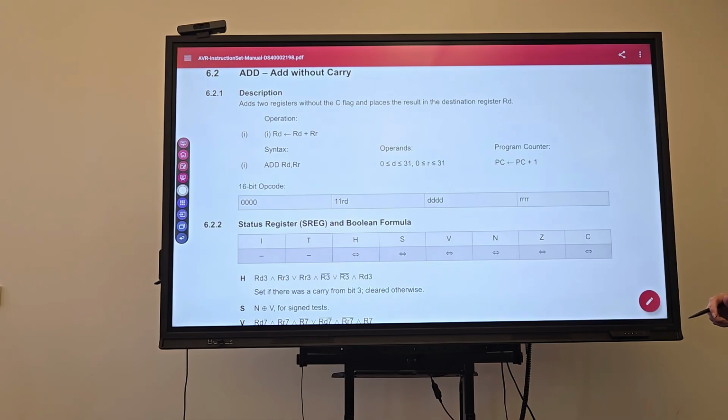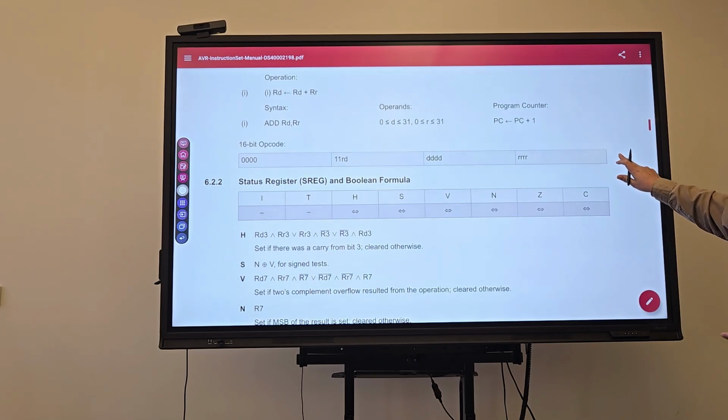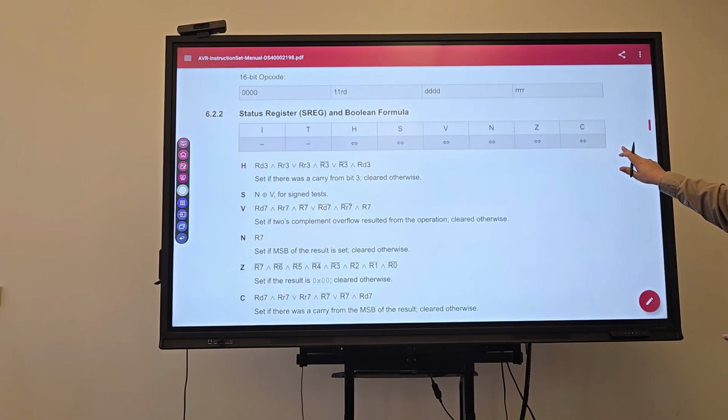That is the standard format for an instruction in the instruction set manual. It also tells you what the status register does.